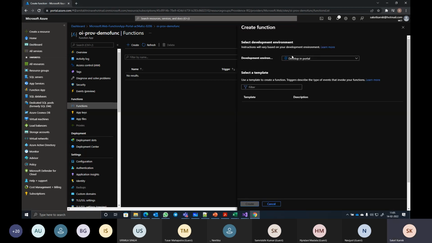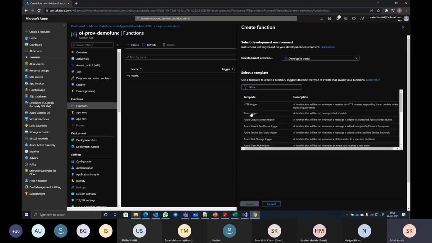So it pops up the blade titled create function, where it is asking what is your development environment. Options are there. These are based on what we discussed, correct? And we decided to go with the first demo to be created in portal itself. So I'll go with develop in portal.